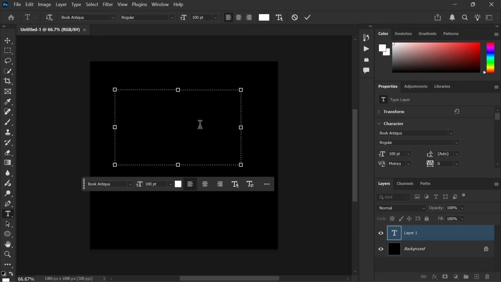Let's get started. First, open Adobe Photoshop and load the document where you want to insert the trademark symbol. This can be a new blank canvas, a logo design, a social media post, or any project you're currently working on. Now go to the toolbar on the left side of the screen and select the Type tool. You can either click on the T icon in the toolbar or simply press the letter T on your keyboard, which is the shortcut for the Type tool.